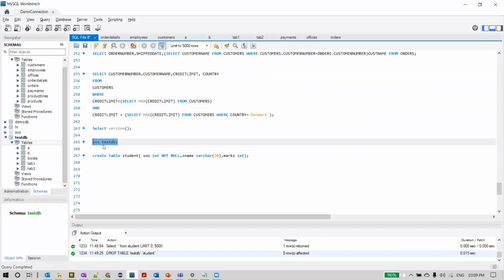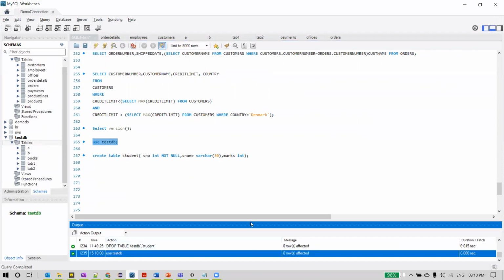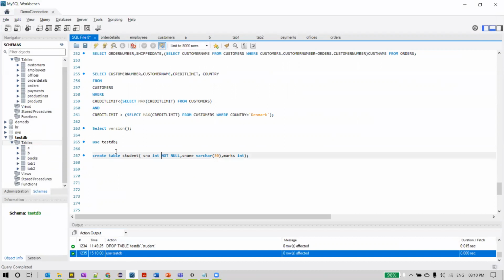I wanted to create this table in my testdb schema, so I'm saying use testdb, so that MySQL knows that whatever we are doing now will be considered within this testdb schema. Now create table student: s number integer not null, student name varchar, and marks integer.